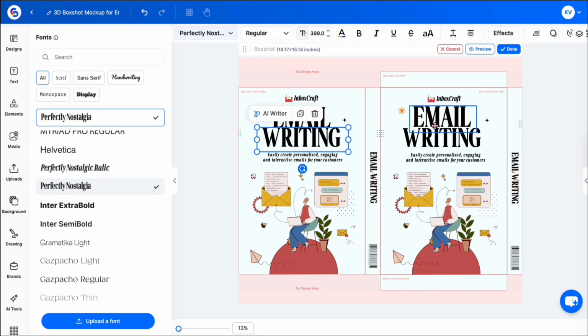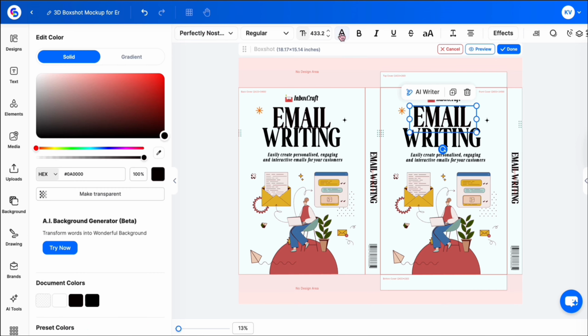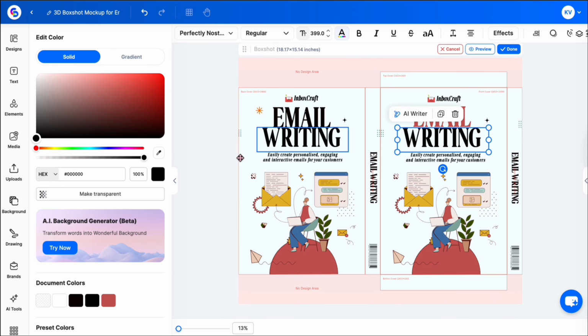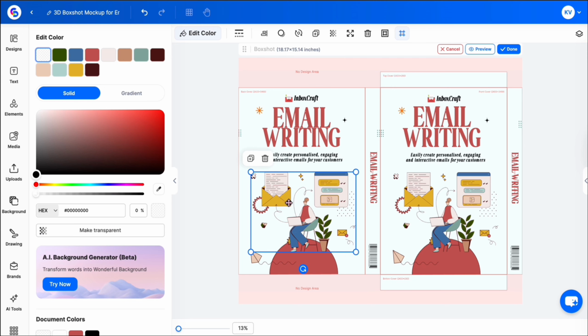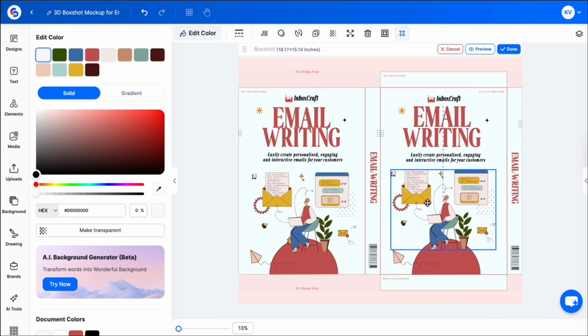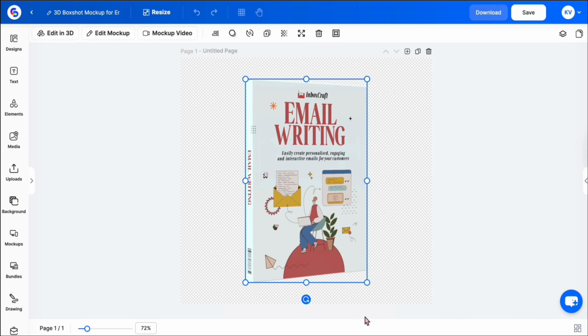To do this, simply click on the color icon. I'm going to use this dropper icon to change the color of our current text with this red over here. And I'm going to do the same thing to the rest of my design. And you can also add, remove, and reposition any of these elements. Now, once you are finished with your edits, click on Done. Then your design will effectively be added and updated to your boxshot mockup.